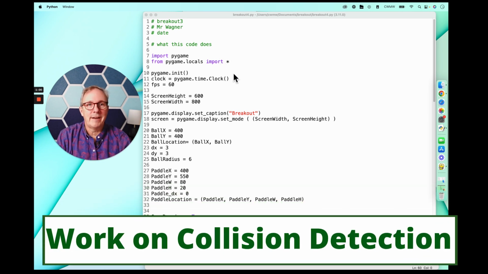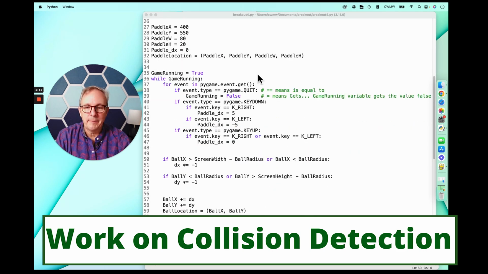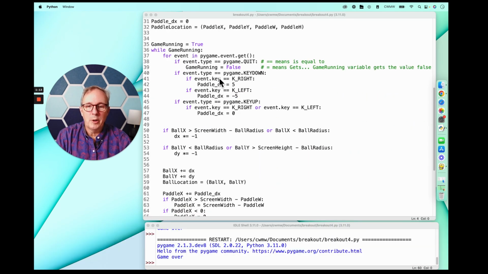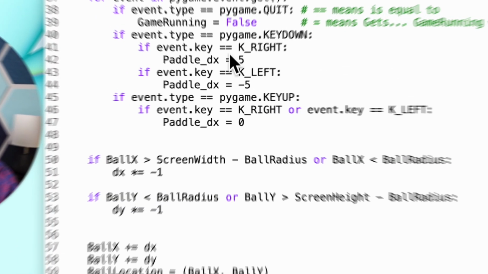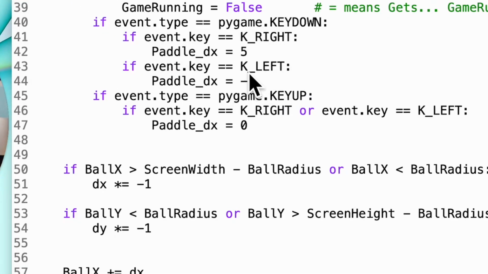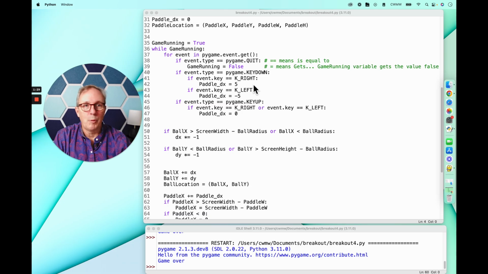Now, I did have a request from some of my students to tell you where I could find some of the information about Pygame. Specifically, in here where we have the event type and the event key is K_RIGHT and K_LEFT, where do we get all that information? And where we get that is on the Pygame website.